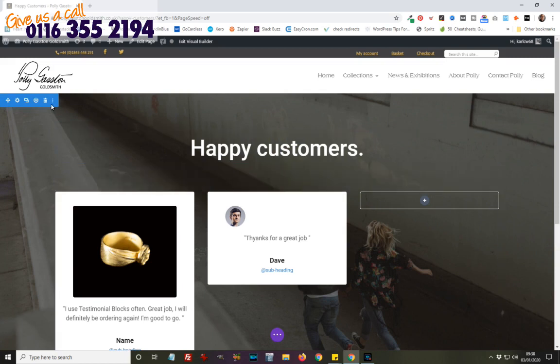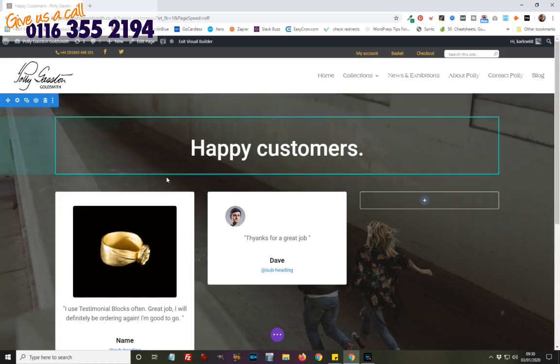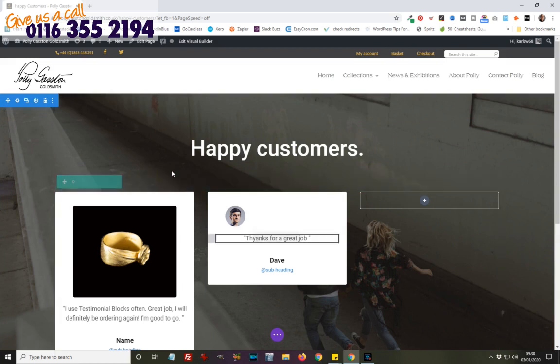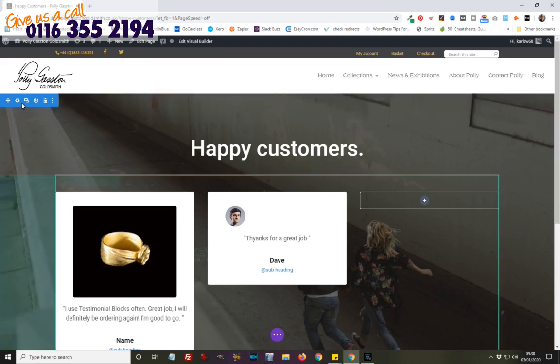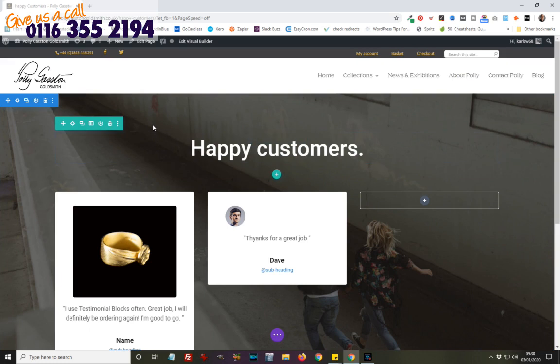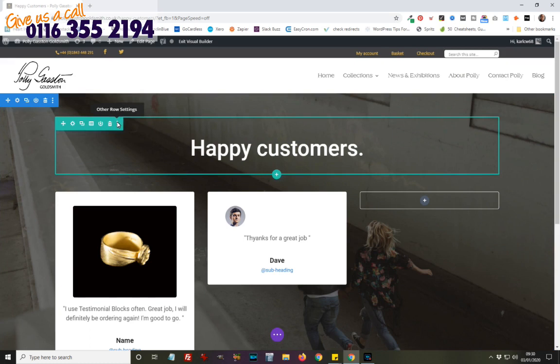So I'm going to talk through various elements. All the pages on your site are constructed in sections, rows, columns and modules. This up here in the blue box is a section, which can contain many rows, and the rows contain columns which themselves contain content items. So the green boxes are rows. This one up here is a row with a single column, and it has a single module in it.